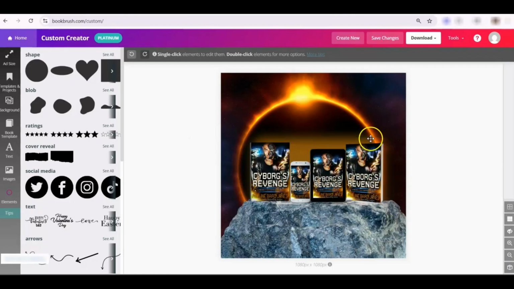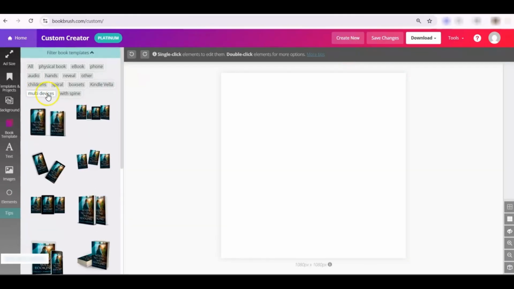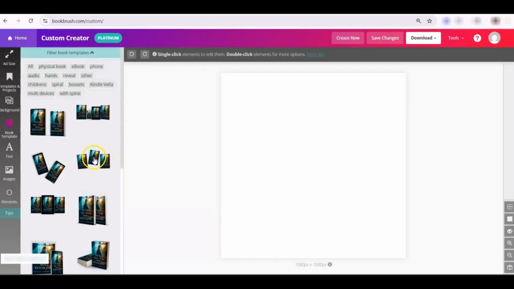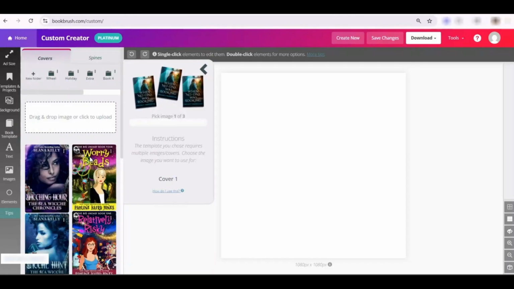Now let's look at the other option. Also in multi-devices, you have several of these where when you click that, it asks you to pick the images. That gives you the instructions on which one is going to be which. So if you're wanting to showcase several books and move them as a group, that is an option too. Let me show you how that would work.